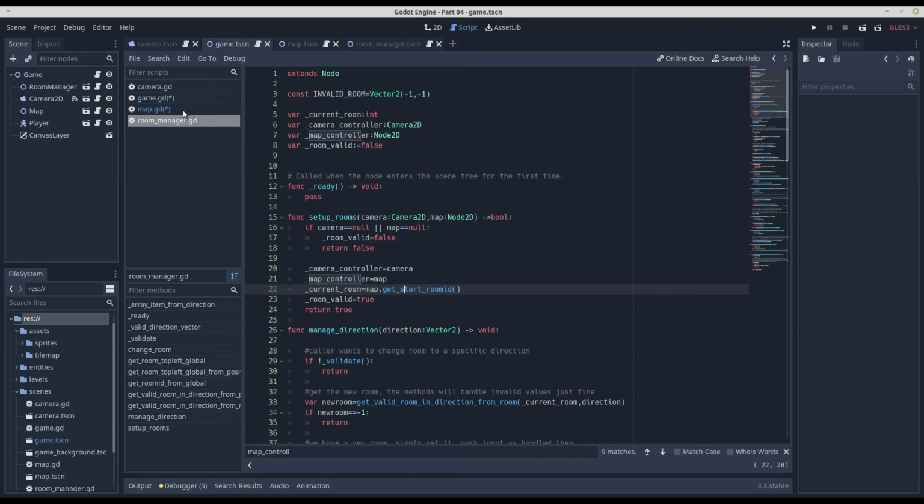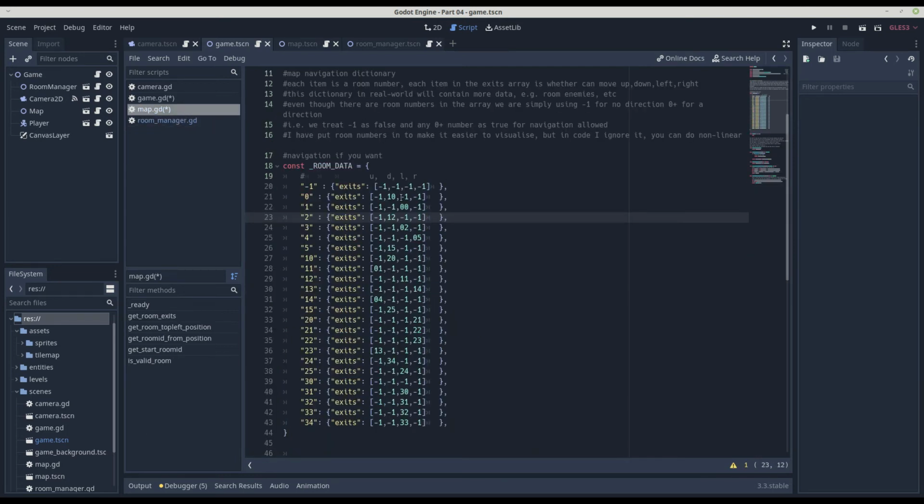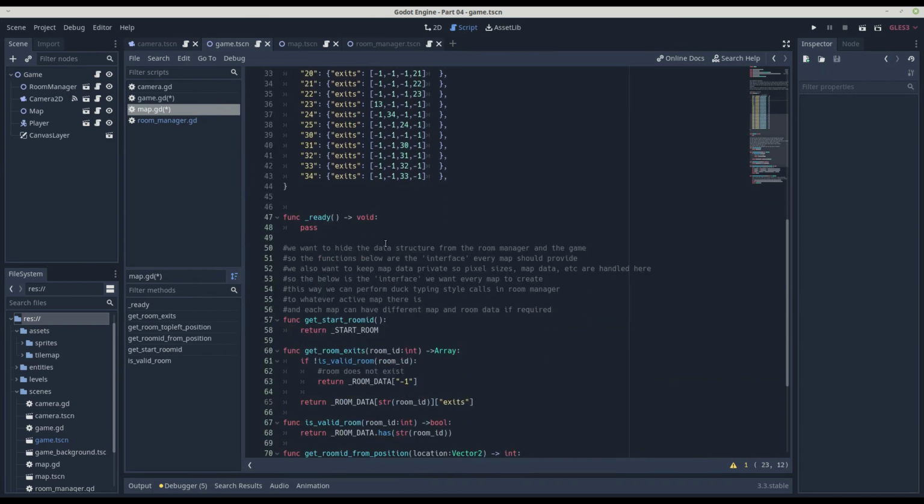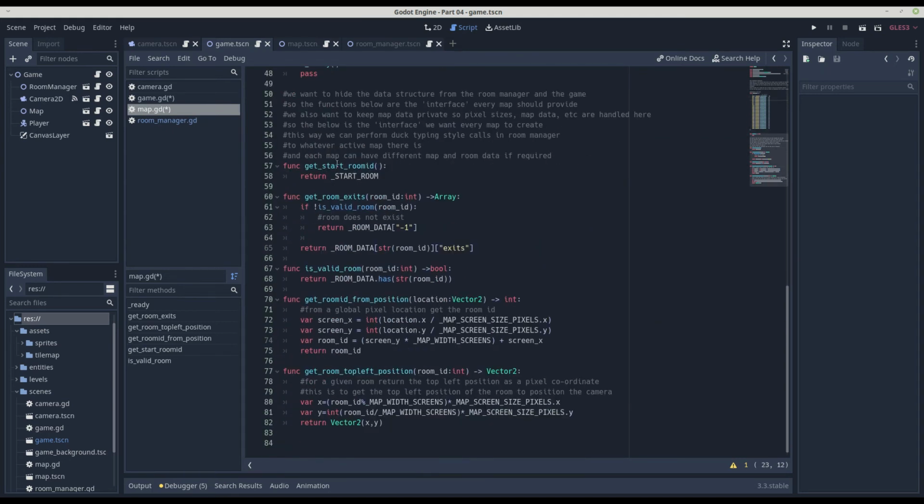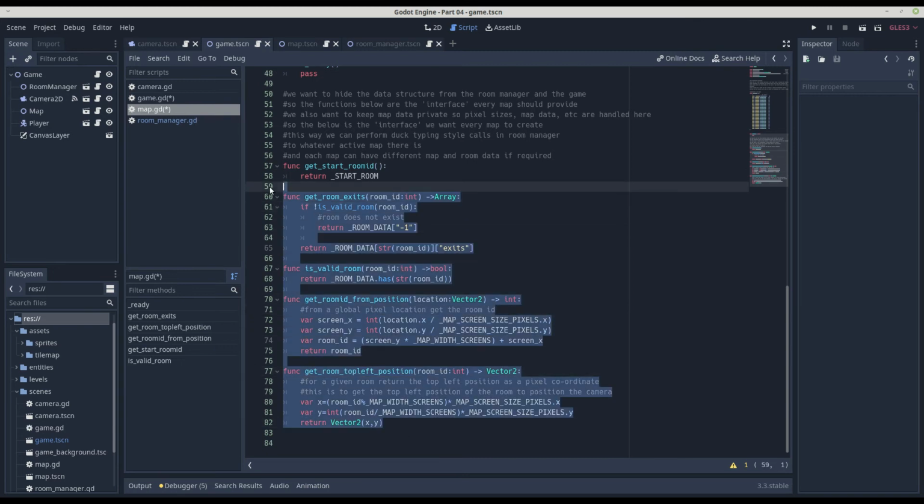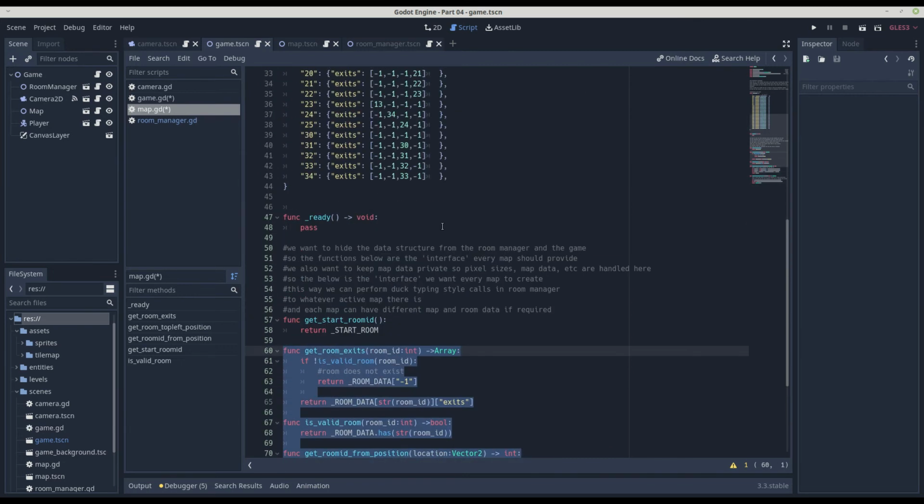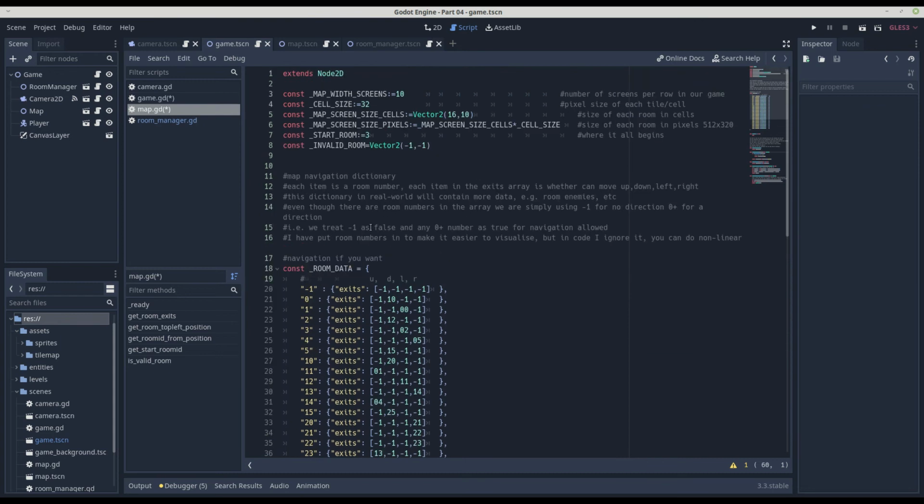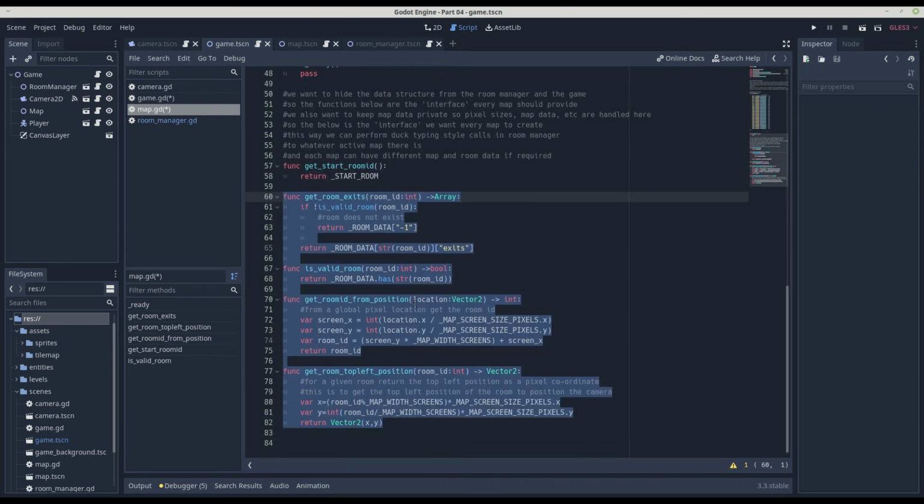So back in the map data, we've created a number of helper functions called get start room, get room exits, is valid room, and two methods that work on positions. In other words, these are methods that require knowledge of the internal data structures of our map. So when we create a new map, we need to override these functions.